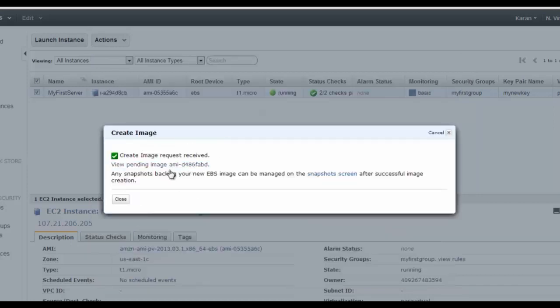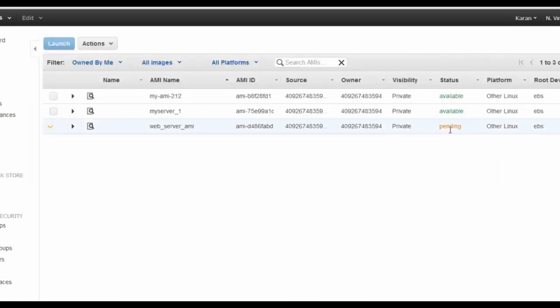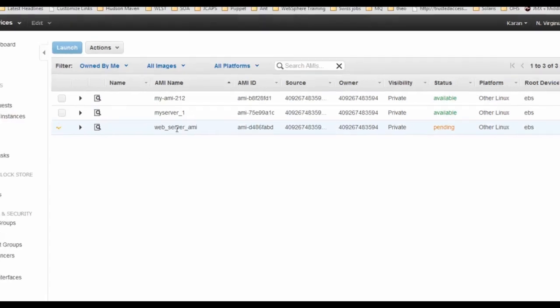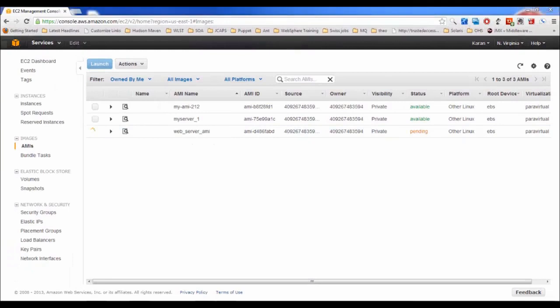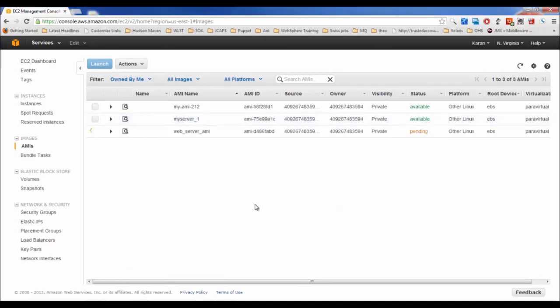So the AMI create request has been received. If you go back to your AMIs, you can see this web server AMI is pending. It will take 5 to 10 minutes before this AMI is completed successfully. Then whenever you launch a new instance using this AMI, all those packages that you installed here will be automatically installed. You don't need to install these packages again and again. So this is the process on how to build custom AMIs.